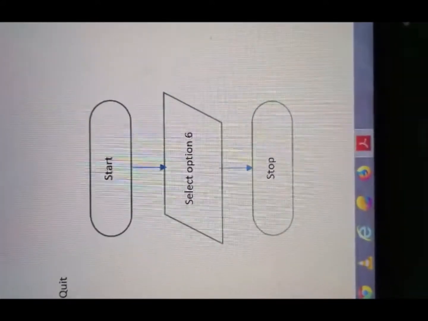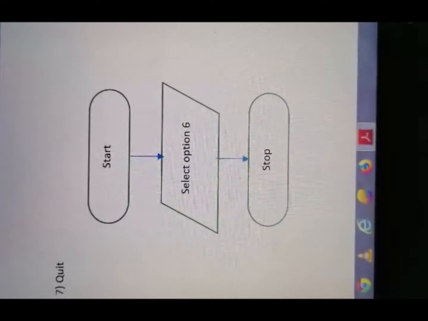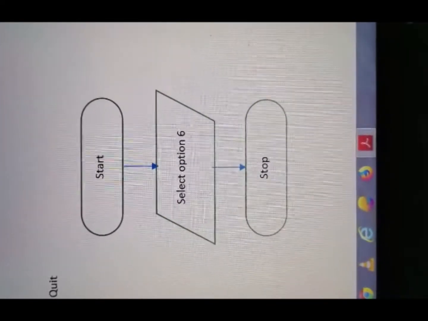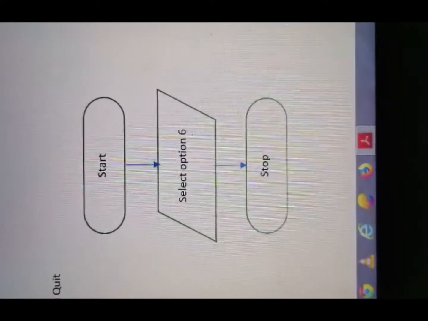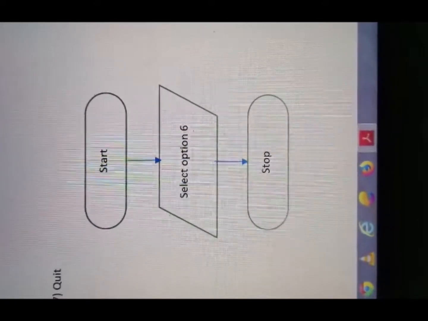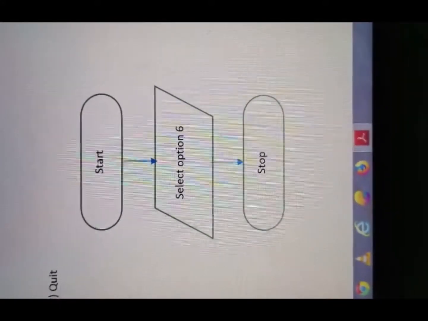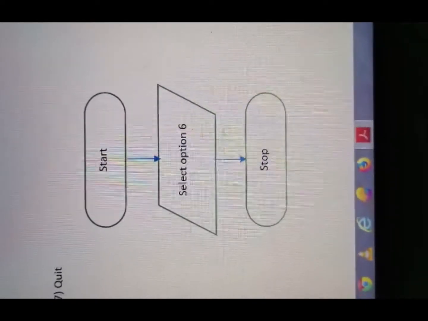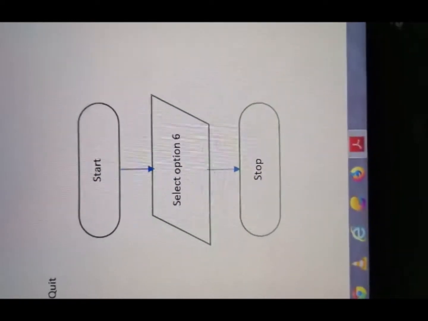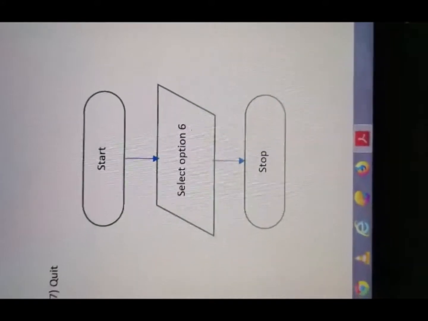And then the final one, the seventh flowchart, is about quitting the program. When we start the program, the quitting option will be on the menu, which is the sixth option, and when we select option 6, the program will quit itself and then stop. That's all from me. Thank you.